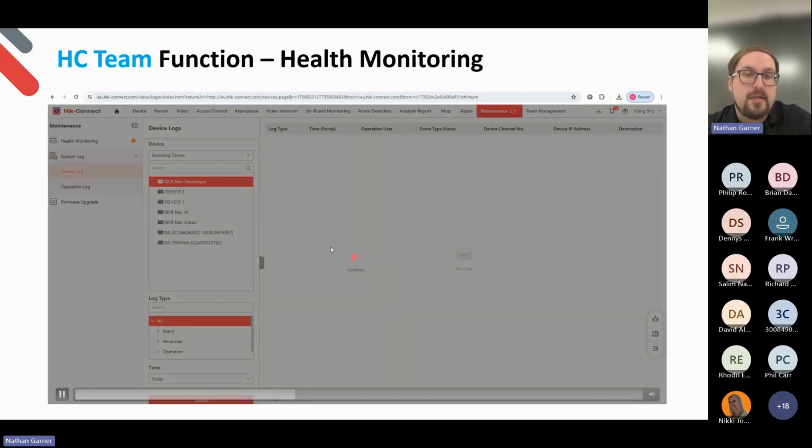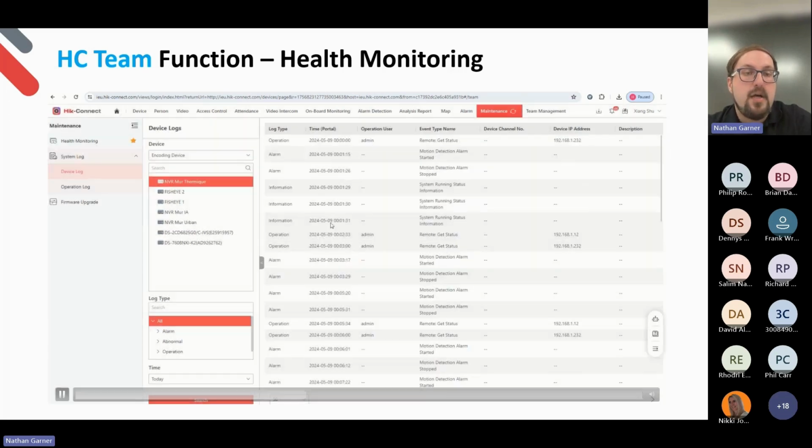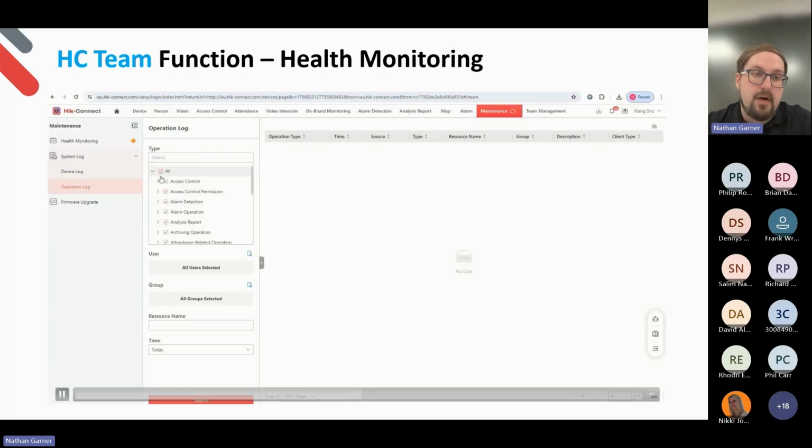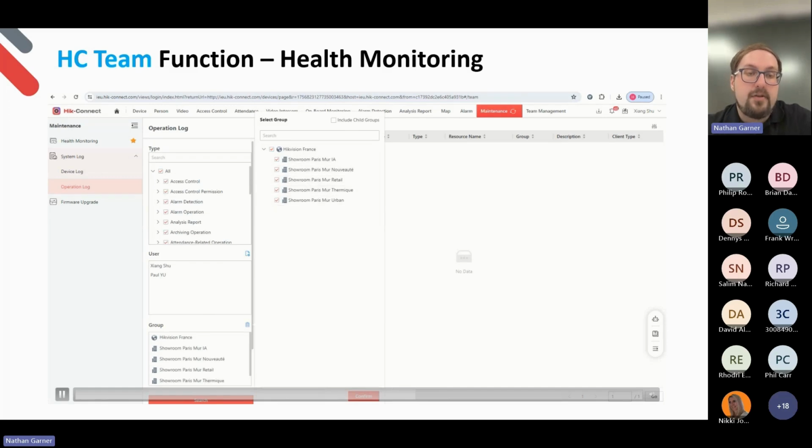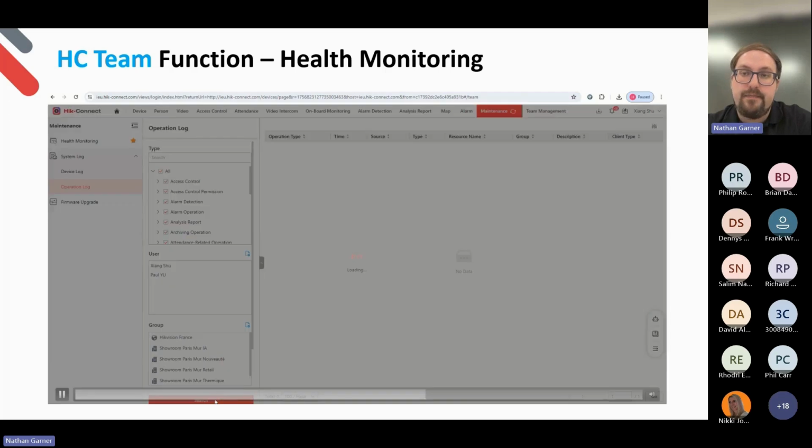And we can also go in and search the device logs as well, so we can see what's being done. So you can see that the admin logged in to get the remote status, if there's any alarms, or if there's any operations that have been done within the system as well. So it gives you that flexibility whilst also being able to see what users have done within Team 6. So it gives you that full auditable trail within the system.